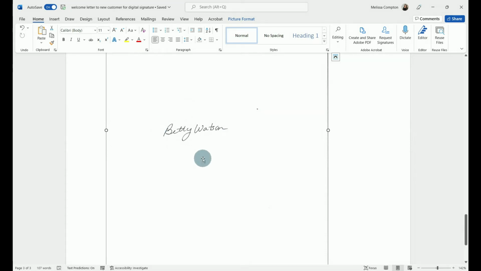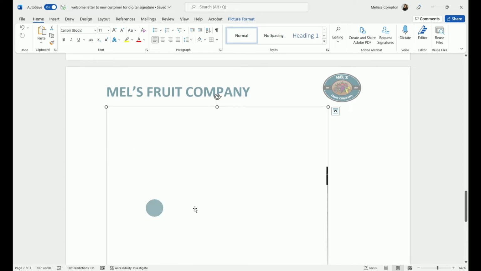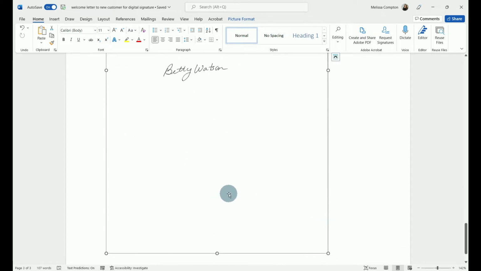This is the signature for my Chief Financial Officer, Betty Watson, and this is what I'm going to use to create the digital signature in Microsoft Word. Now, if you notice, it is the full size of a page, and that's because I wrote it on a white piece of paper and then I scanned it into my OneDrive.